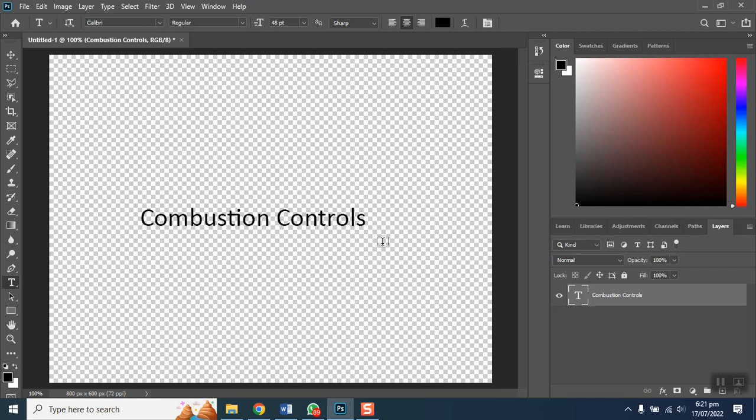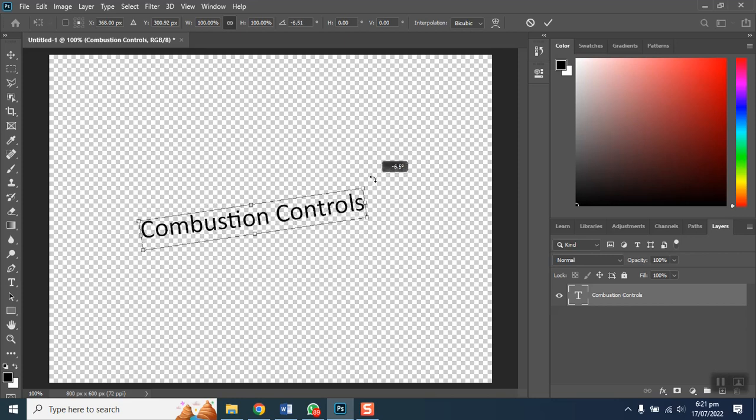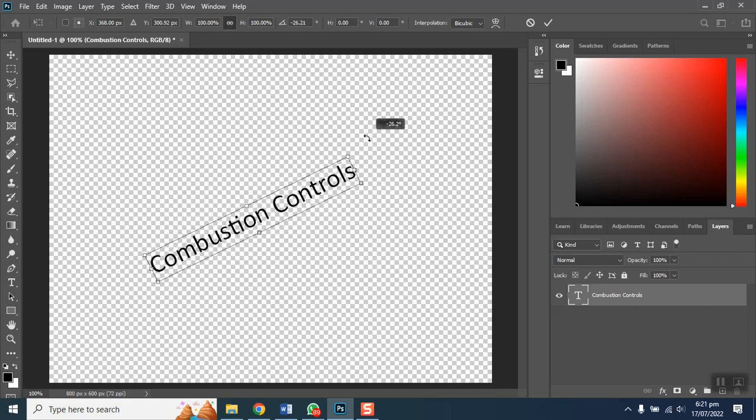The next thing we want to do is rotate this text a bit, and for that we will use the Control T command, T for Tango, and where you have this sign, click, keep holding, and rotate as much as you like, or you can type in the value over here. For example, we're rotating 30, so it has rotated it 30 degrees, and we will click on this tick mark.